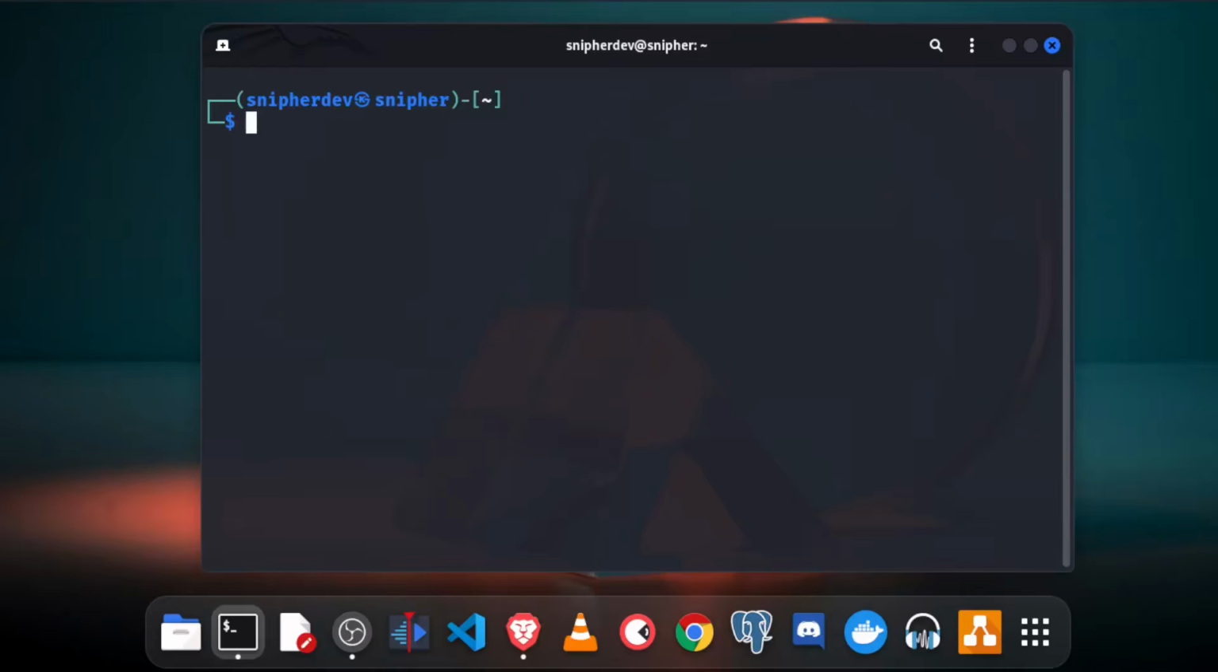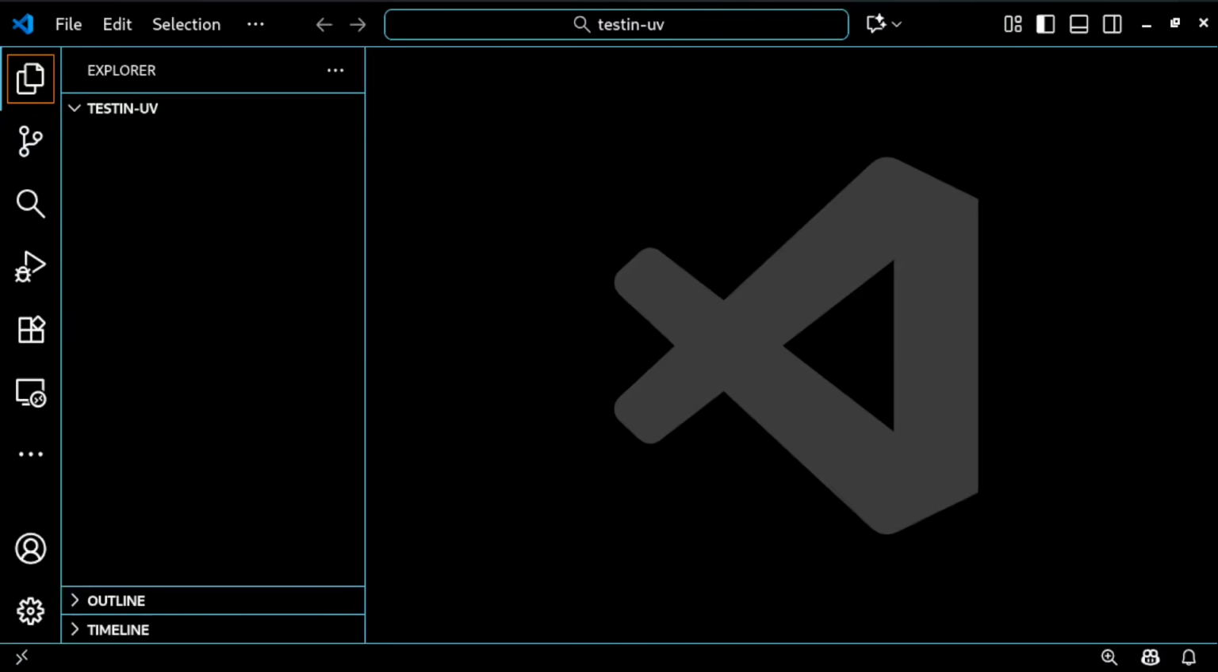Now let's get to the fun part, actually using it. Let's start with the basics. I'll show you the traditional way and the UV way. First, let me create another folder. Testing UV, like that. Let me open my VS Code and then go to that new folder that we just created. Now, I will launch my terminal here.